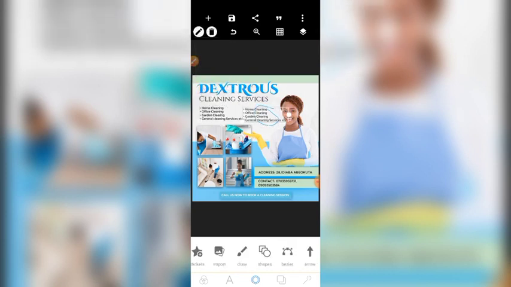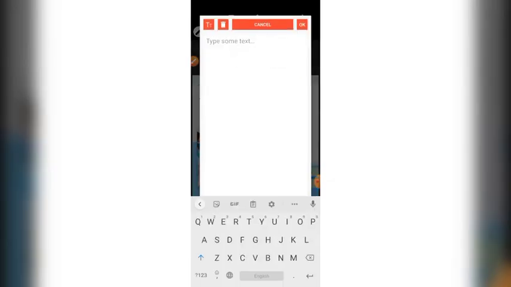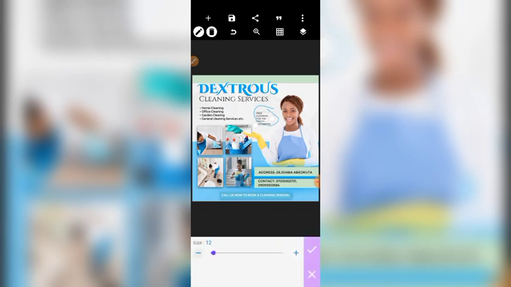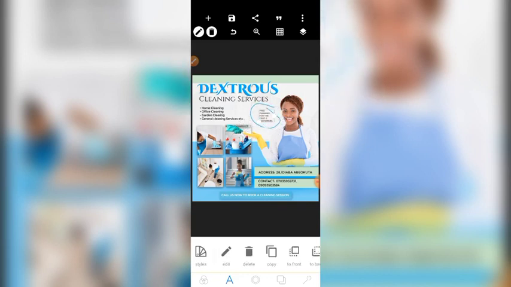So I'll say free cleaning for the first 5 customers. So let's reduce the size so that it can enter our circle, or let's increase our circle like this and then place them in there.